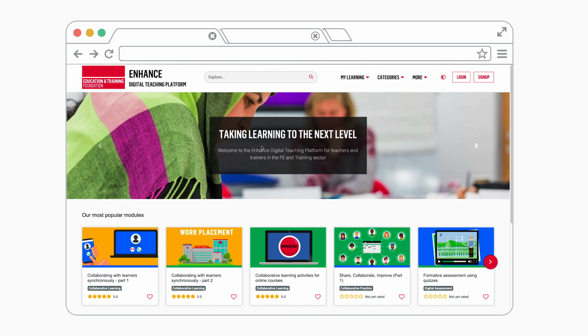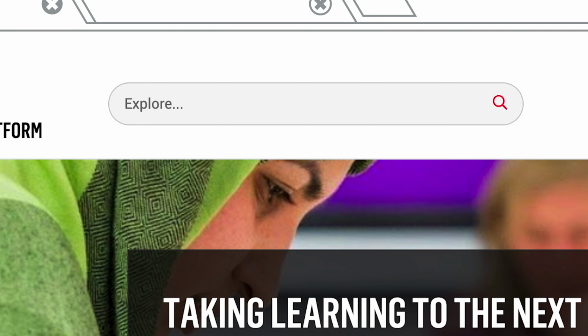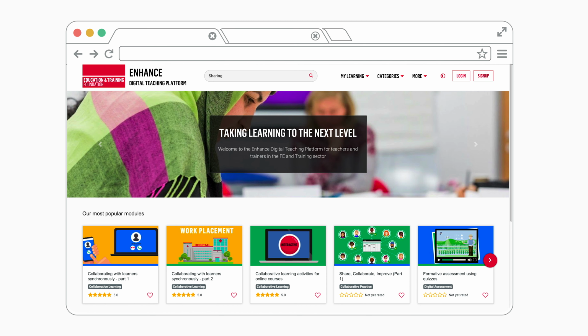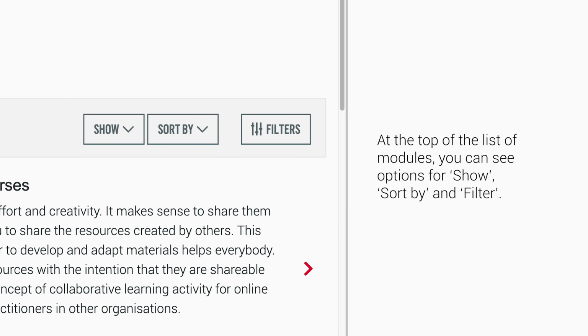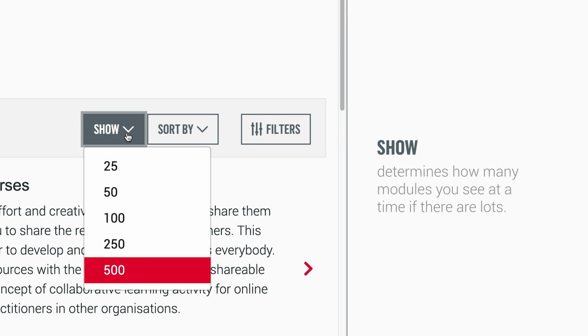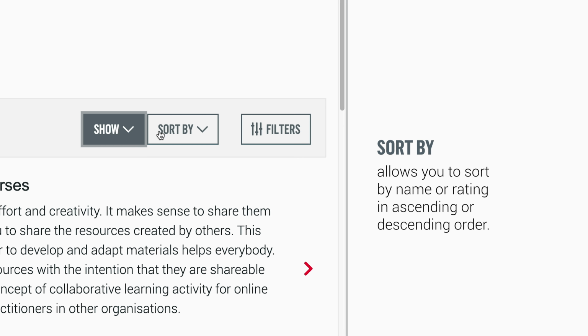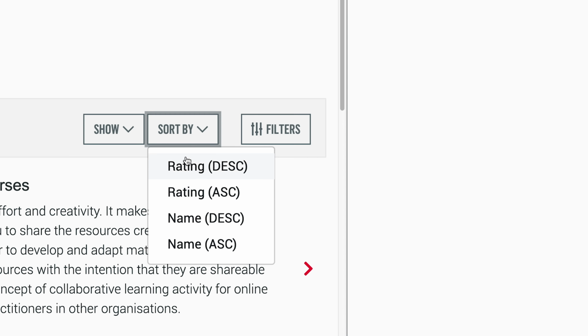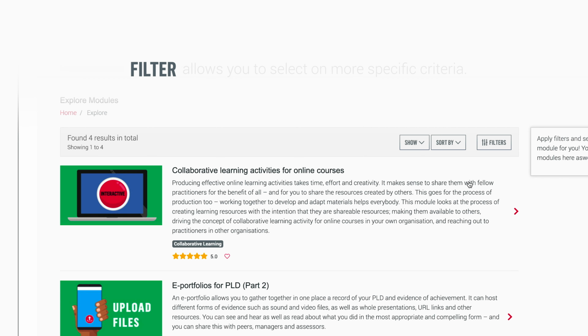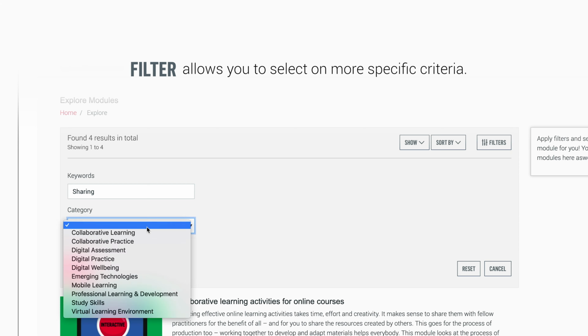Let's say you are interested in how to share resources more effectively. You enter the term sharing into the search function on the top bar, and it brings up several training modules. At the top of the list of modules, you can see options for Show, Sort By, and Filter. Show determines how many modules you see at a time if there are lots. Sort By allows you to sort by name or rating in ascending or descending order. Filter allows you to select on more specific criteria.